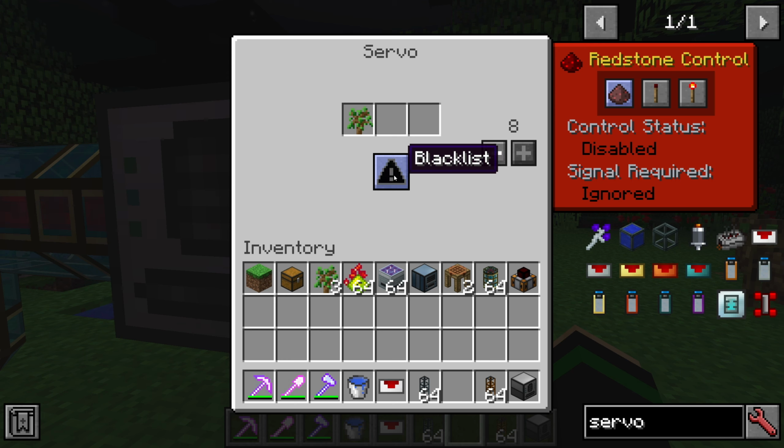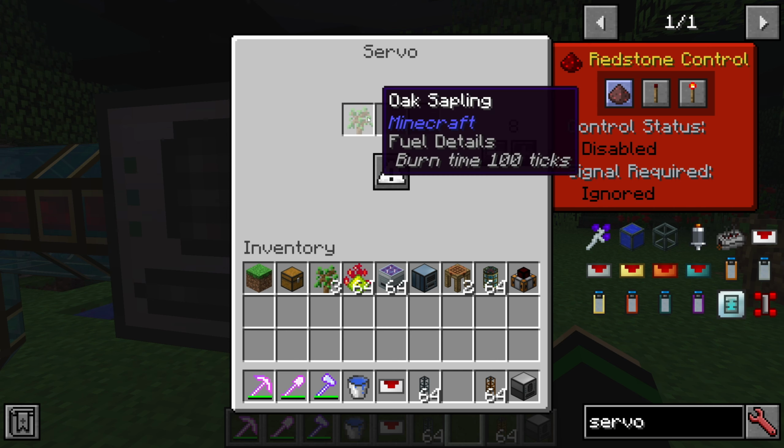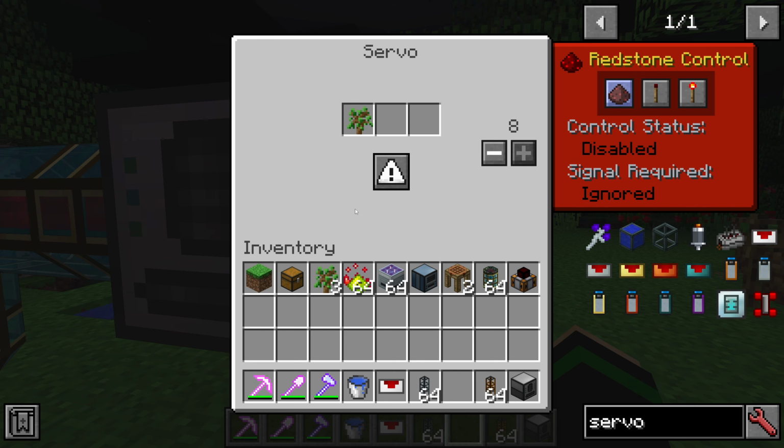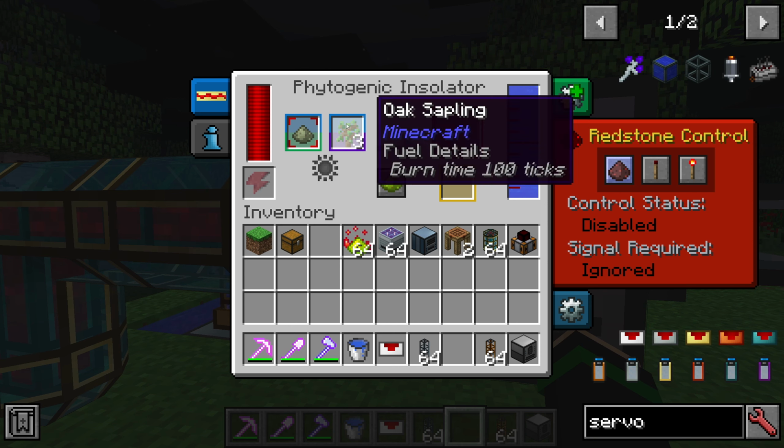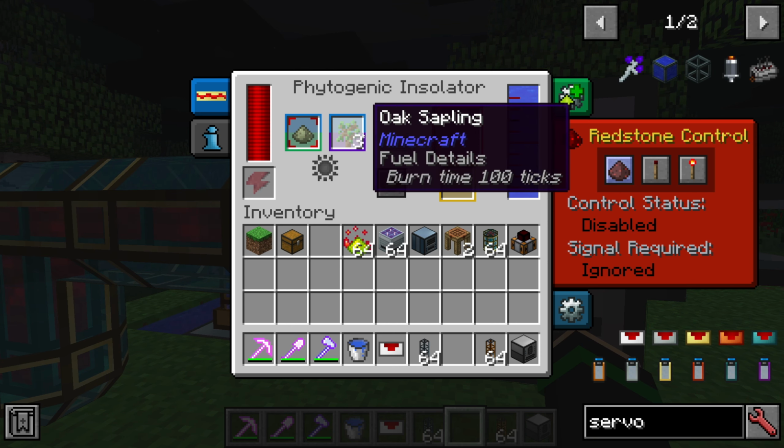I'm not sure if whitelist or blacklist is the one I want. I think I want whitelist. Anyways, you can add the oak sapling to the filter, or whatever seeds you're using. Like if I was trying to grow trees, which won't work because we need a special augment, which I'll talk about in a second.